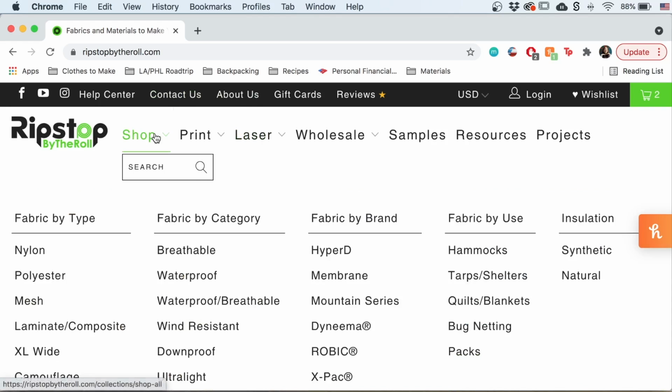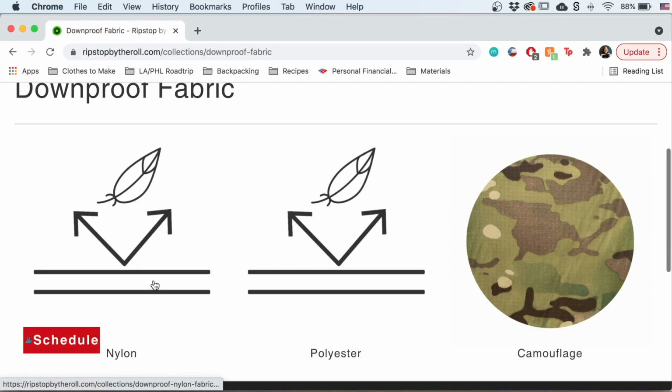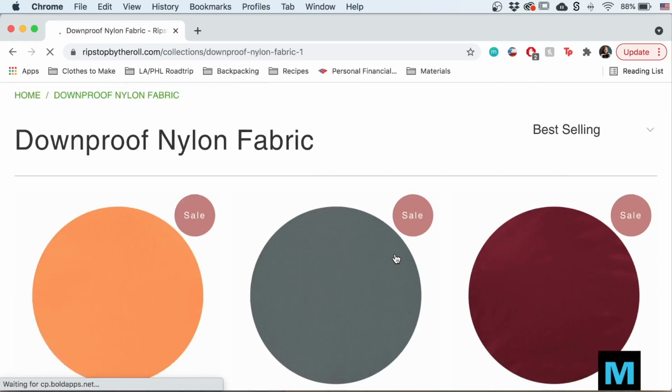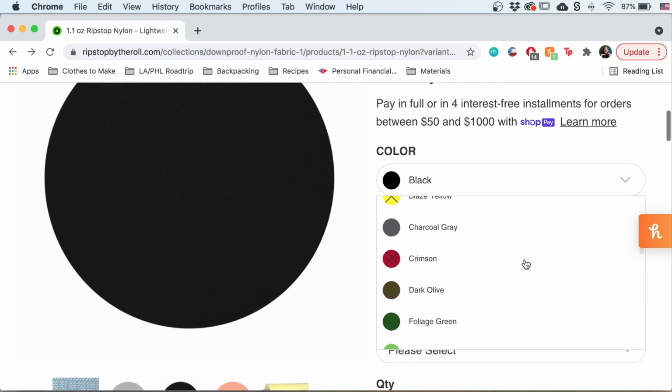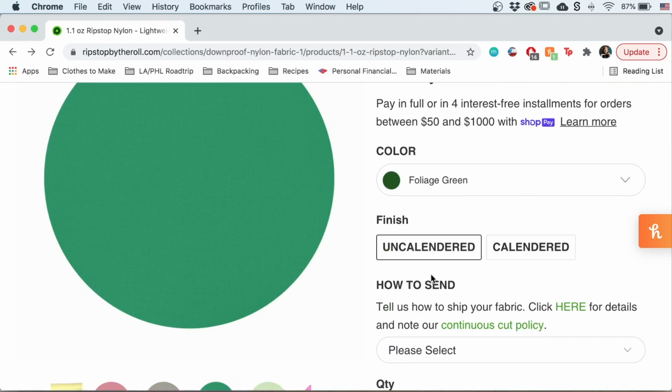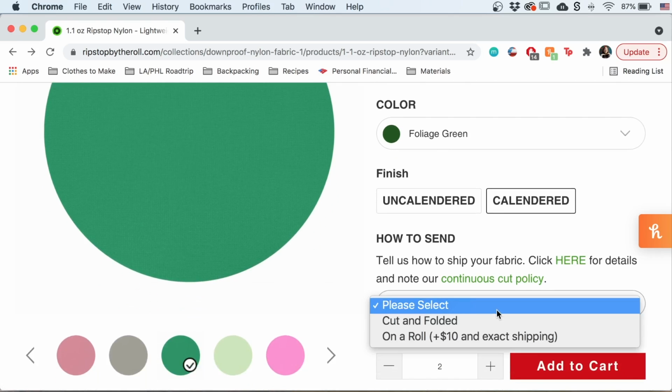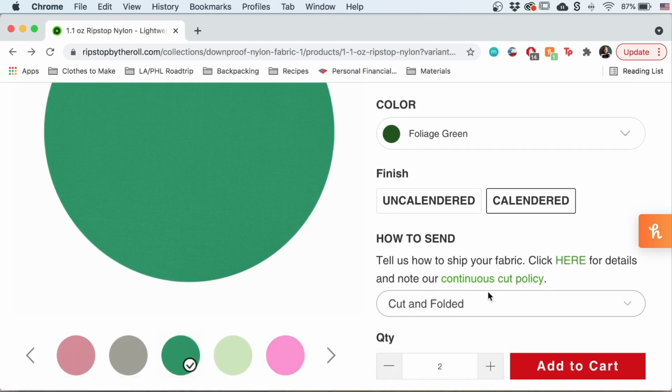So I'm going to come up to Shop, Fabric by Category, and Downproof. You can go with nylon or polyester. I'm going to select nylon because I think there are more color options. And I'm going to choose the 1.1 ounce ripstop. I'm going to select the foliage green because I think that best matches my design. Make sure you select calendared finish. For how to sand, I'm just going to select cut and folded.